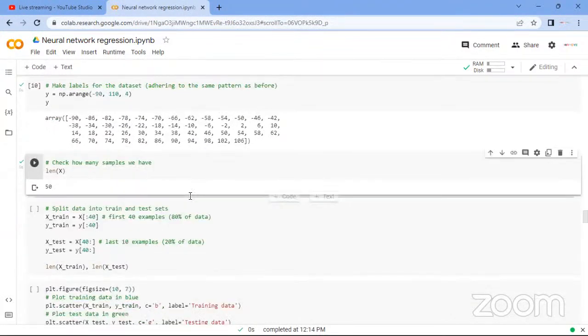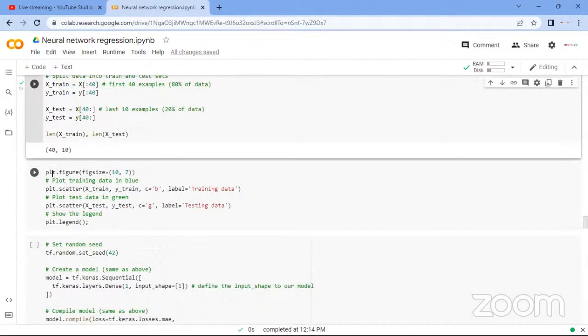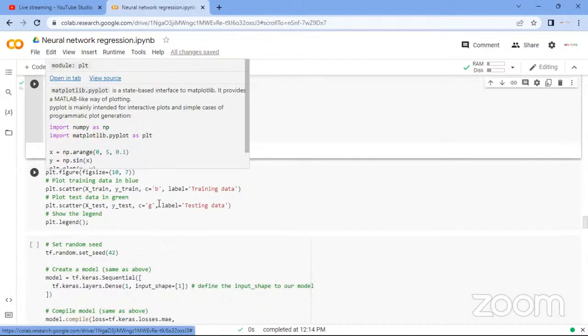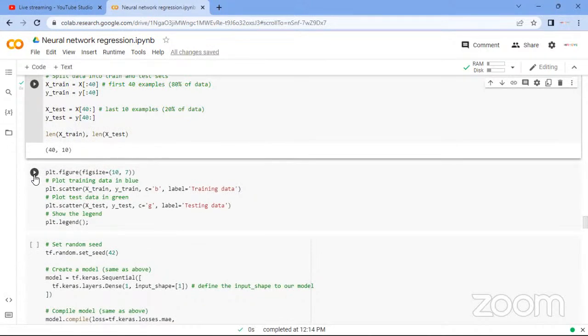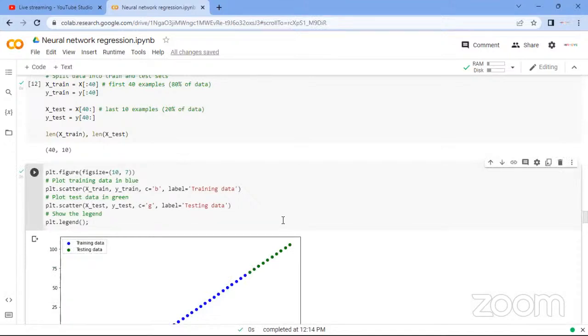Then splitting into train and test sets. If you notice, the previous time we just had X and Y, so this is a bigger model. So splitting it into training and test set. Working with the first 40 samples, the train set should be 80%, testing set 20%. Then plotting the figure to see how our data is before training, so you get an understanding of how your model is performing.